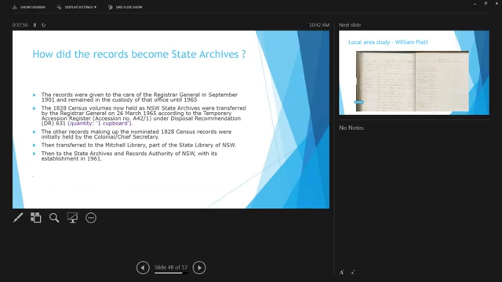The other records making up the nominated 1828 census records were initially held by the Colonial, later the Chief Secretary, then transferred to the Mitchell Library, part of the State Library of New South Wales, and then to the State Archives and Records Authority of New South Wales with its establishment in 1961.